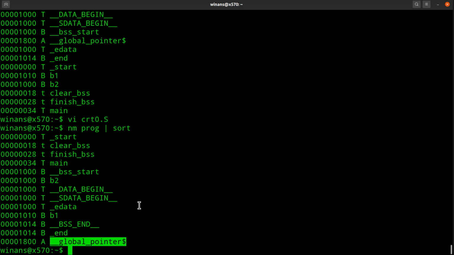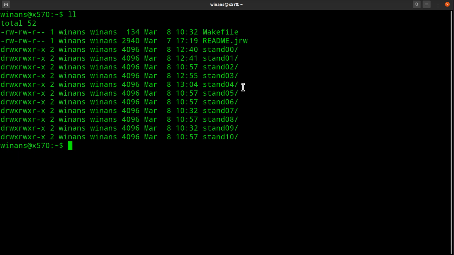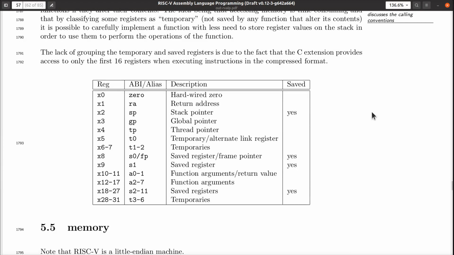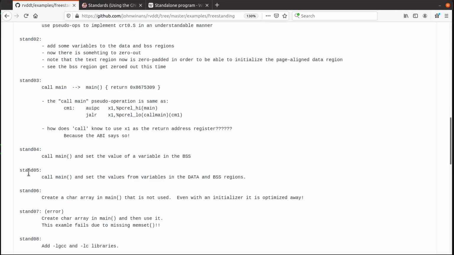So we need to make sure that we do that right in order for all this stuff to come out. All right, so let's move on to standalone number 5. I forgot which one this is, so let's look it up on the old website here. Now we're going to call main and set the values of variables in the data and the BSS regions.